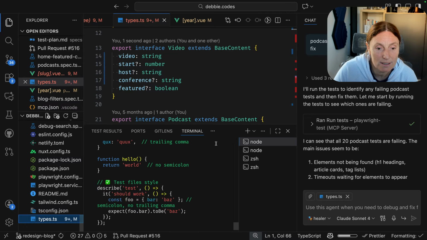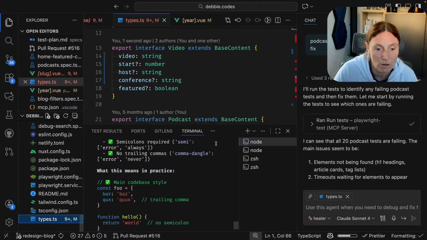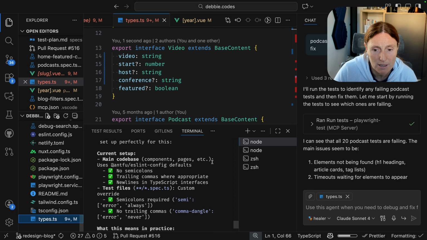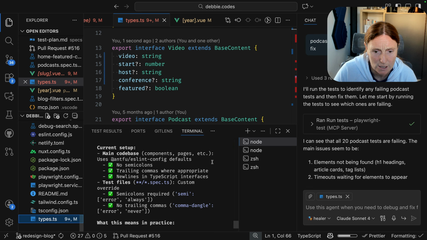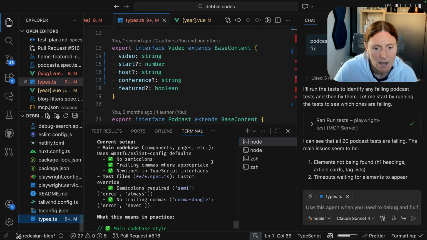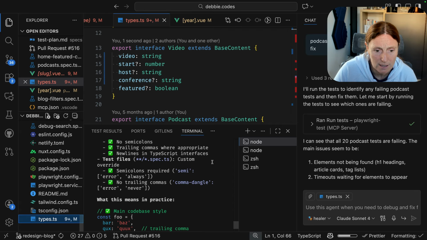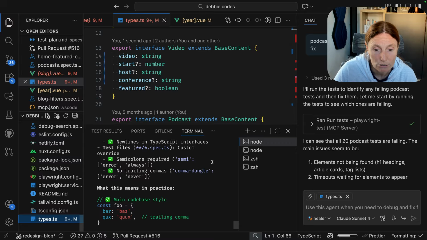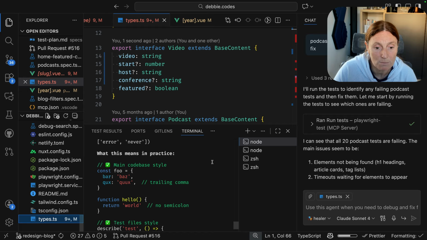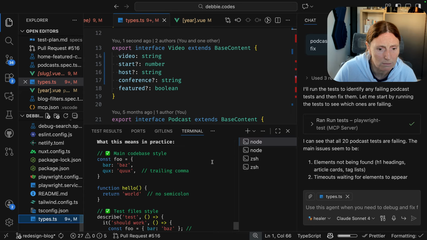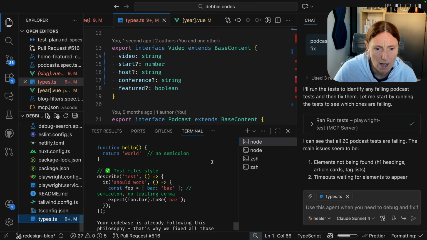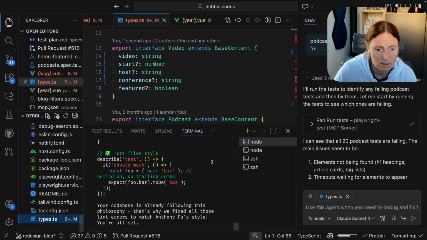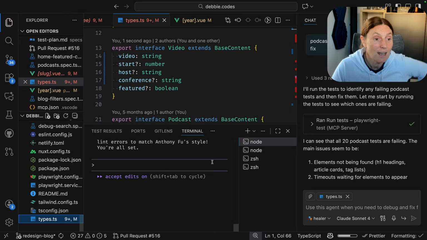And then it's got some, what this means in practice. All right, so it's giving me a whole, this is nice. Current setup, main code base: components, pages, composables, ESLint config defaults, no semicolons, trailing commas, new lines of TypeScript interface. Test files, custom override: semicolons required and no trailing commas. What this means in practice is your main code base has const foo, bar, baz, trailing comma, function hello. Describe, test files have the commas in there. Your code base is already following this. Perfect. This looks great.